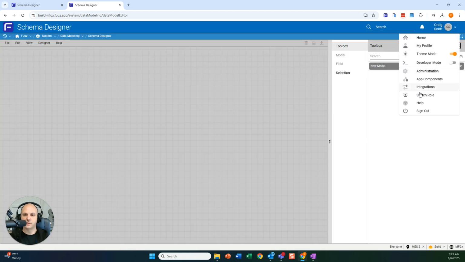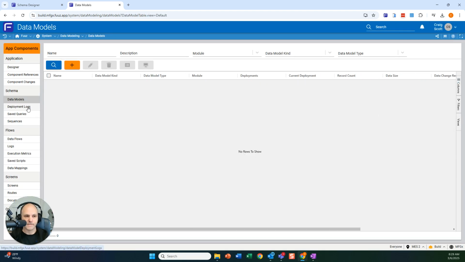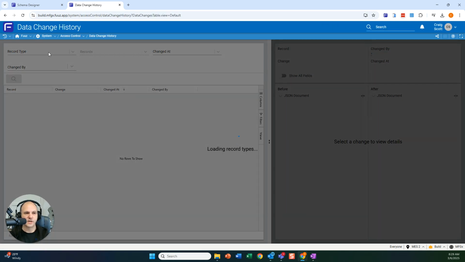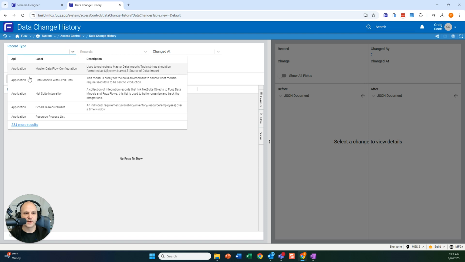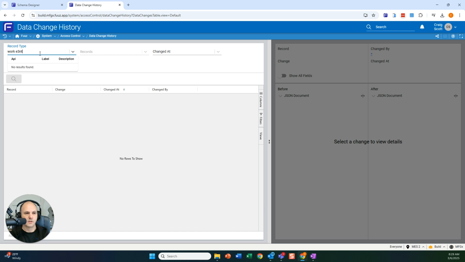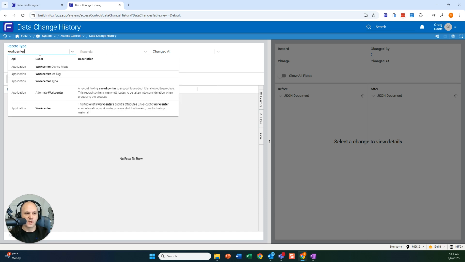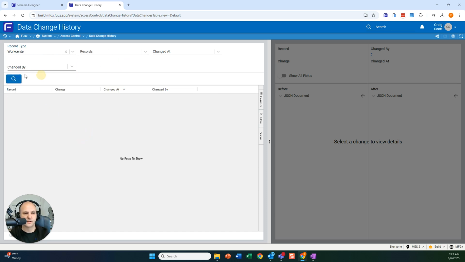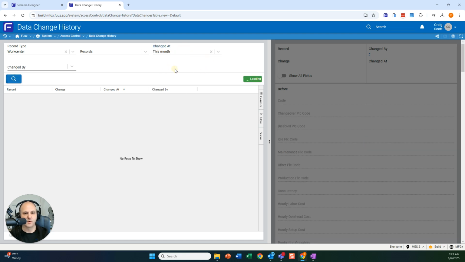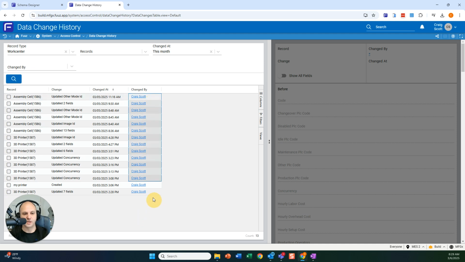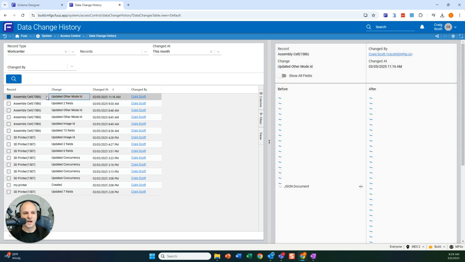So if we go into our app components, we are going to see here, move that guy out of the way. You've got data change history, and you can go by record type, right? So if I can type correctly, we can look at the Workcenter, and then you can filter by date, let's say this month, right? And this is going to bring up all the data changes. You can see all the things I've done.